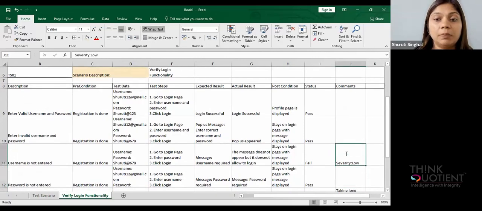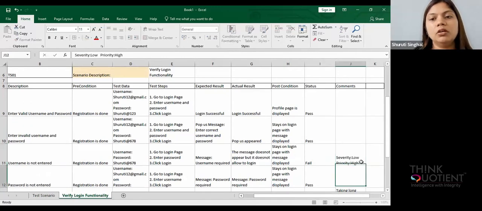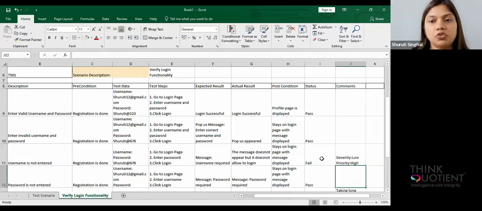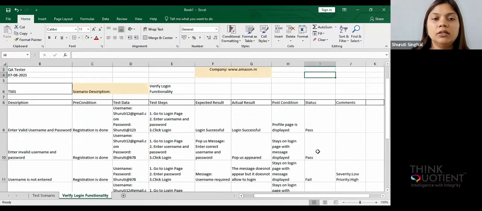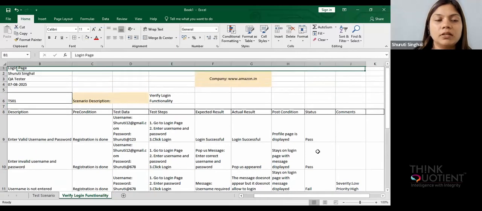But what is the priority? The priority is too high because I should have proper navigation. I should have a proper message to be displayed. So priority is high. That can also be mentioned in the comments. But this might be done by the project manager also, right? These comments can be added by the project manager instead of the testers also. So that is how basically things are done in the case of manual testing, right? This is how basically we do it.